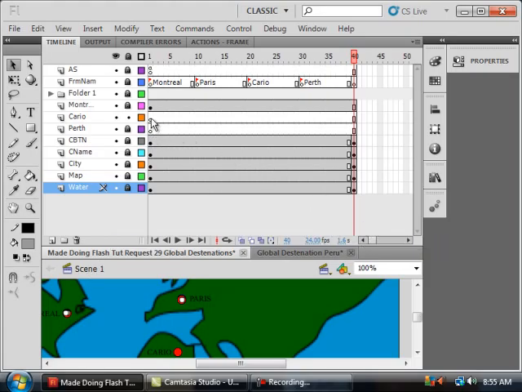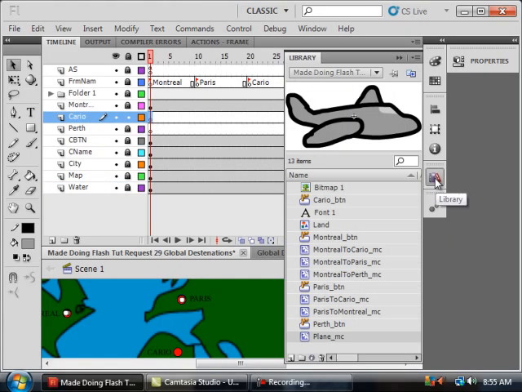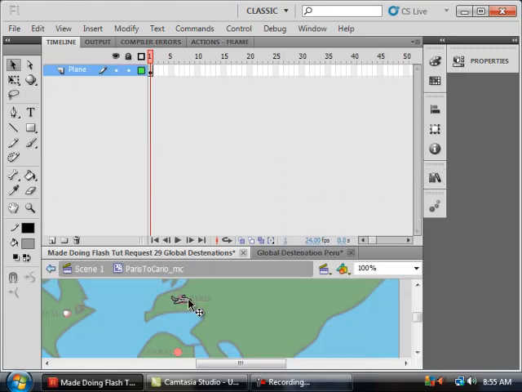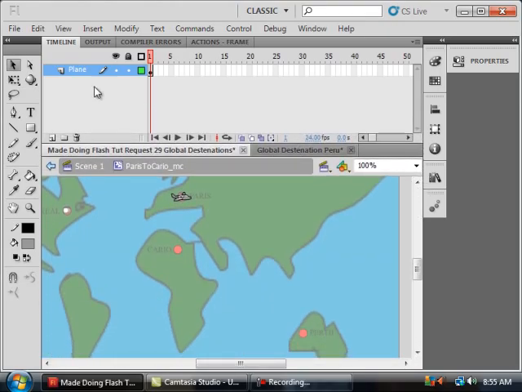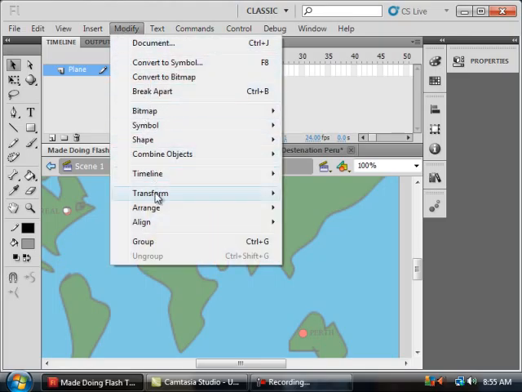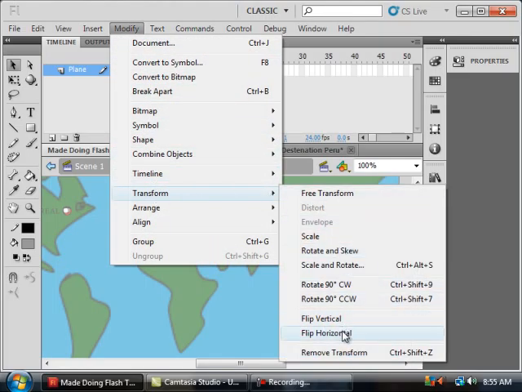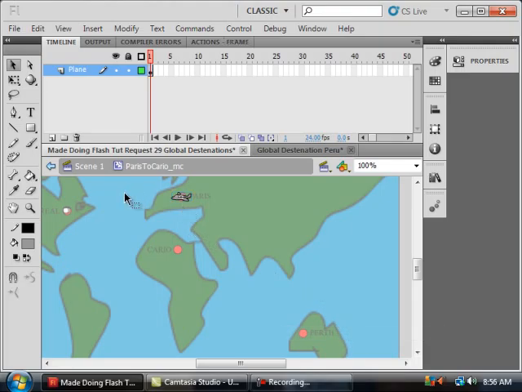Select the Cairo one here. Open the library panel. Grab that Paris to Cairo. Double click on it. Pull this up. I got frame 1 selected. Pick up your selection tool. Highlight the airplane. Modify. Transform. Flip horizontally. So we're going to go that way with it.